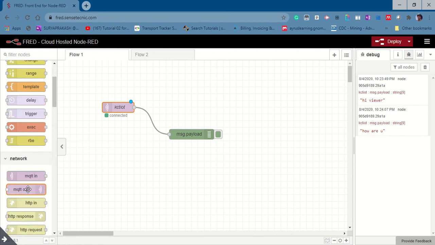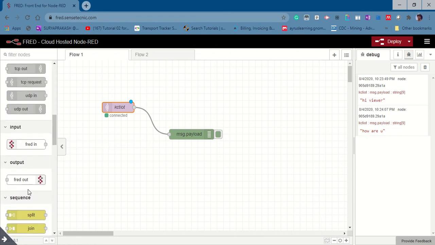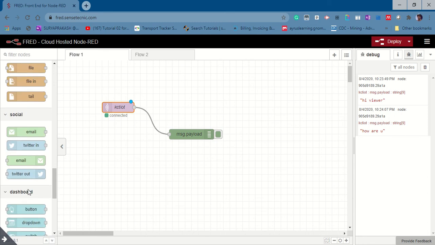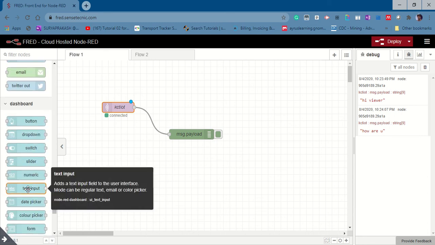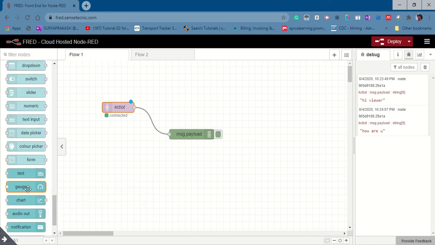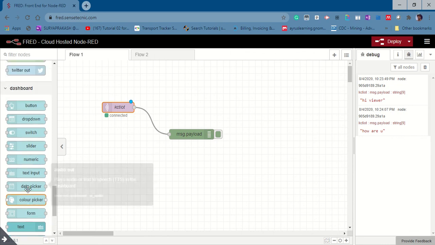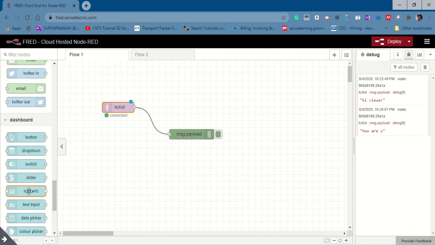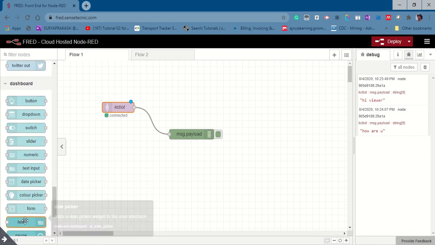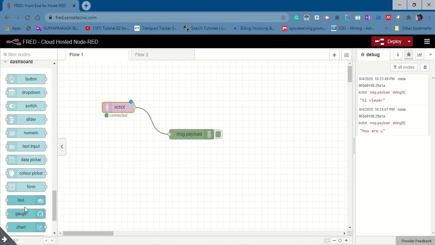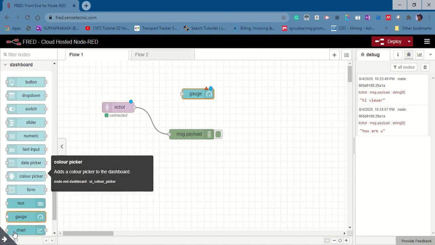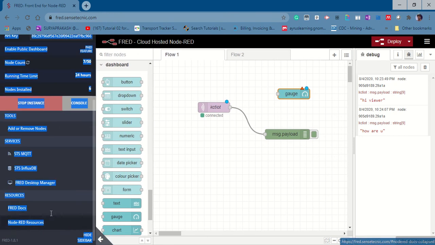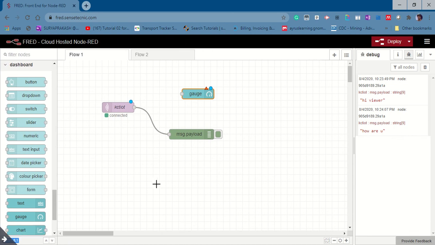There is an advantage of using the Node-RED platform. Here there are a lot of options available. Without coding, you can create a visualization for justifying your concept. So I'm going to click the gauge button, and I also want to visualize the data by chart. Let me hide my sidebar.